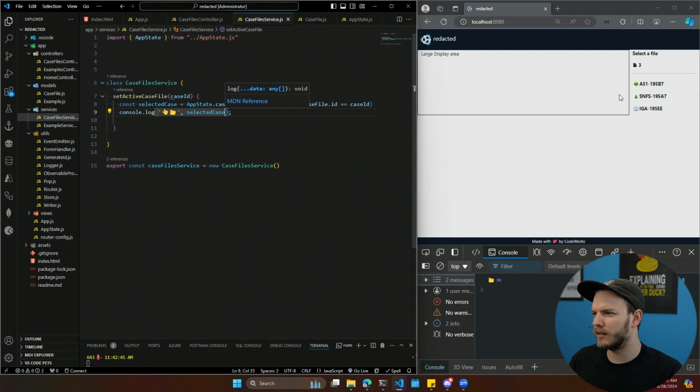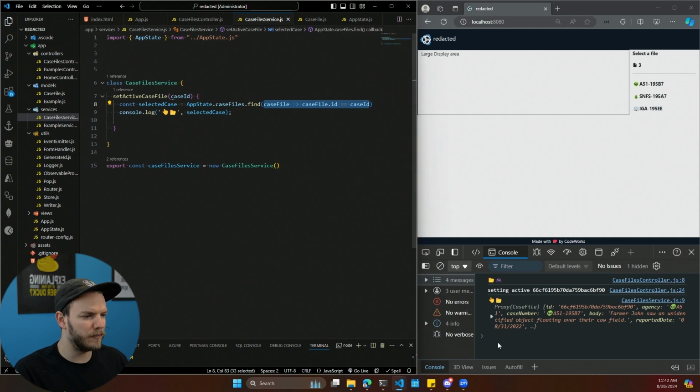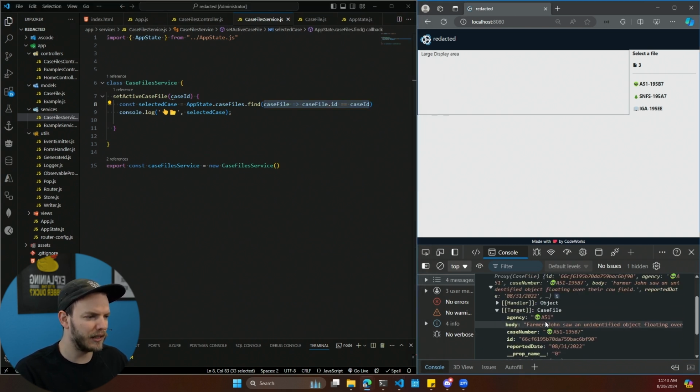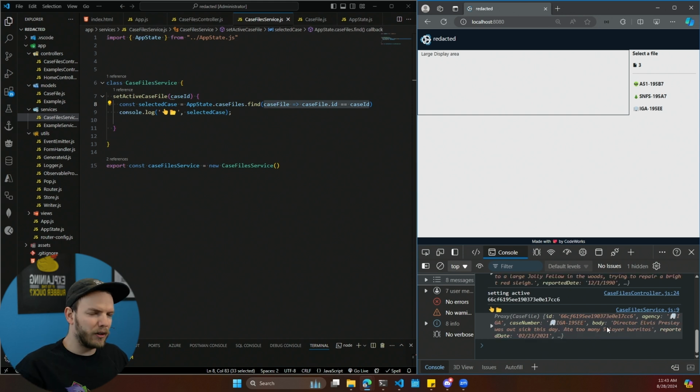selected case. So if I click on this one right here, it essentially takes that ID, passes it into the controller, passes it to the service, goes to the app state, finds the matching one, and essentially says, here is the one that you actually selected. We can see that is the agency A51 Farmer John saw an unidentified object. We'll go to the Secret National Forest Service, or our other one as well, so we can see all of that stuff in there.